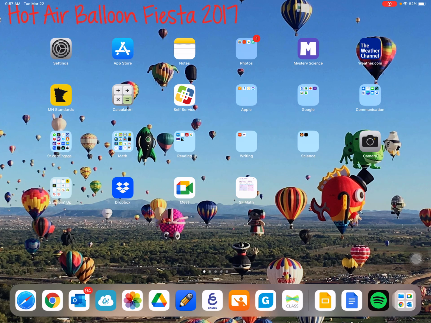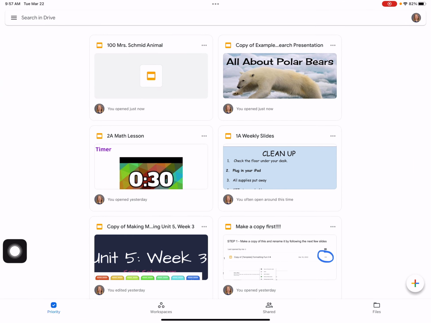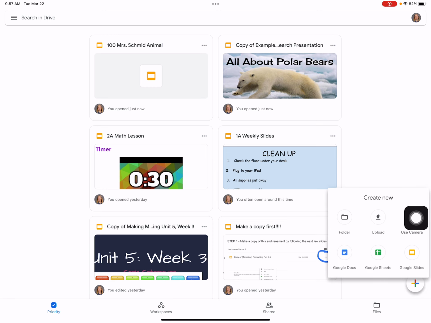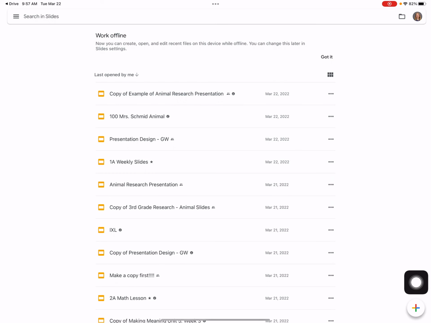Okay, I want to show you how to make a Google Slide presentation. First thing you do is you click on Google. This is our Google Drive where everything is housed. It should look something like this. Then you're going to click the plus down here in the right corner. When we click the plus, we are making Google Slides, so let's go ahead and click Google Slides.